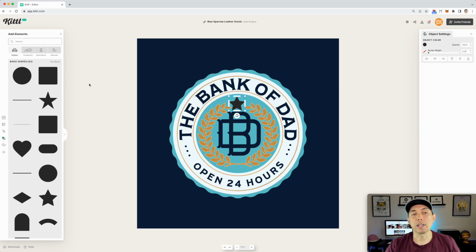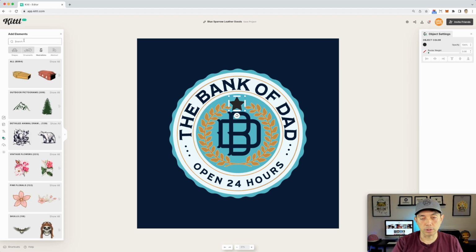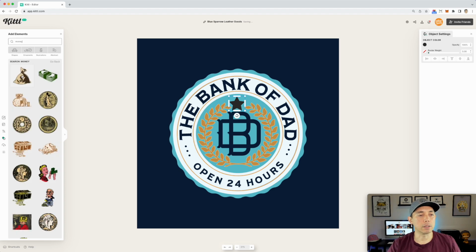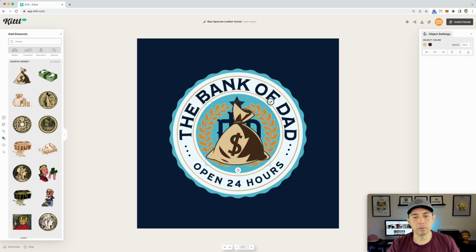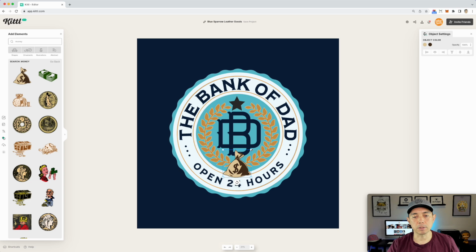Last thing I'm going to put in here, I'm going to look for illustration. You can type in the search. So because it's Bank of Dad, I'm going to do money, and let's look for a bag of money right there. Good. Now that we have everything in place, whoops, let's make this smaller. There, I'm good with that.